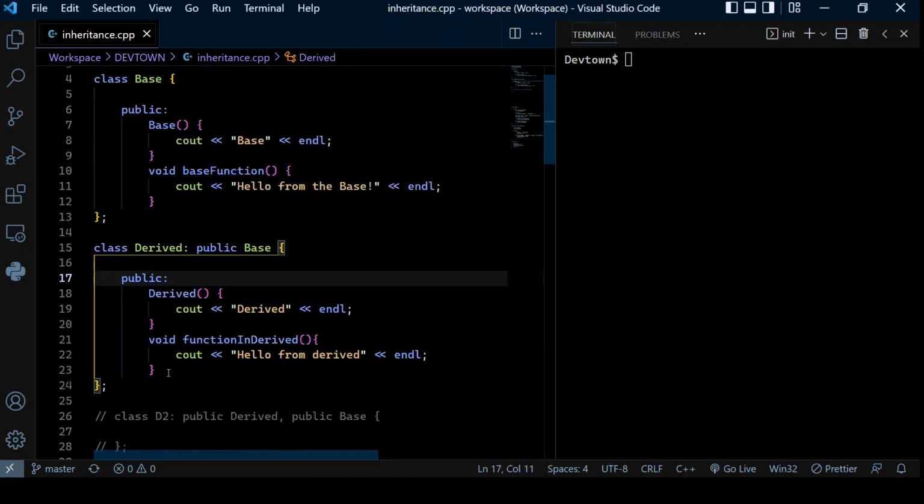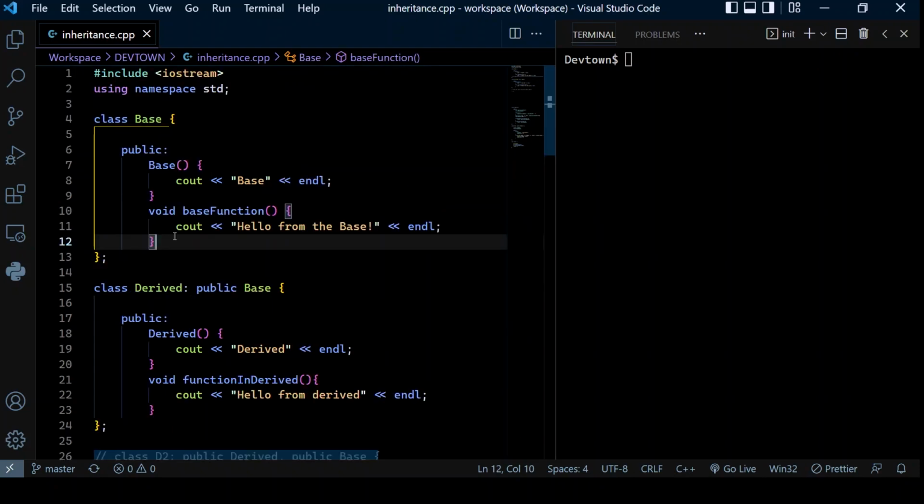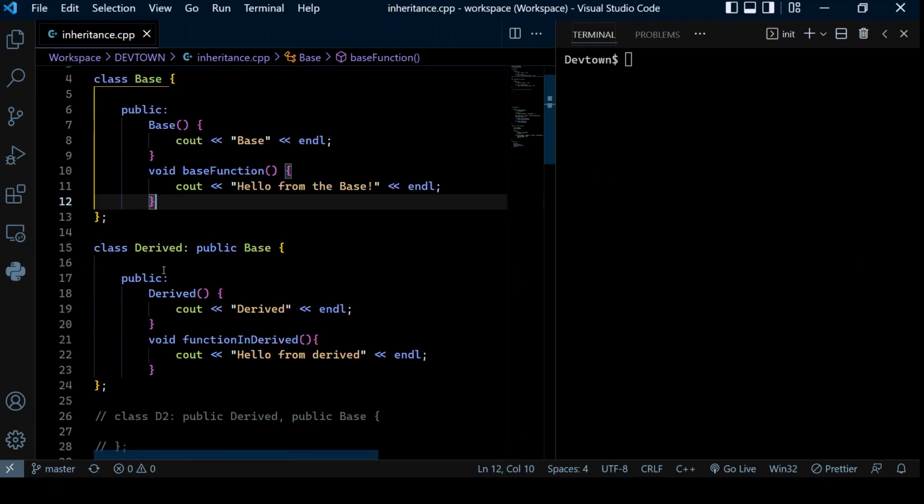So one way we could get around this is to copy paste all the code we have. But what if we have 1,000 functions in this class? You can't copy paste the same thing over here because that would increase the length of your program. So the way you get around that is simply using inheritance.